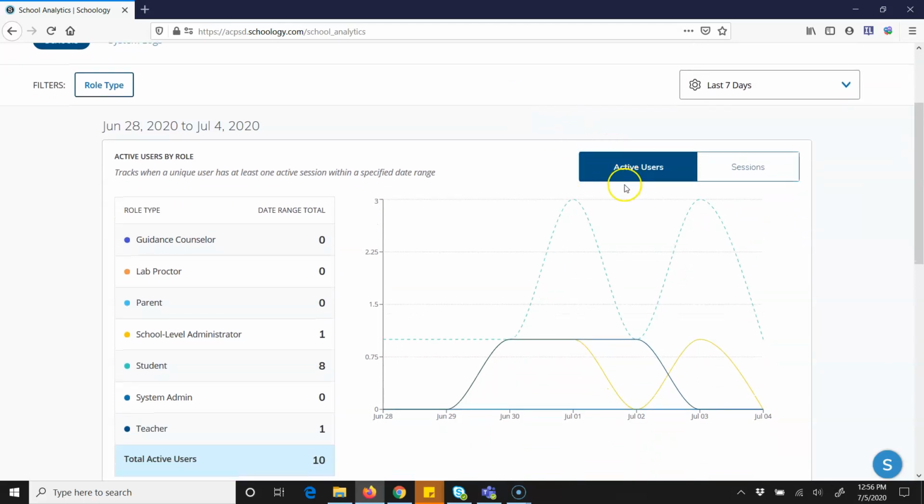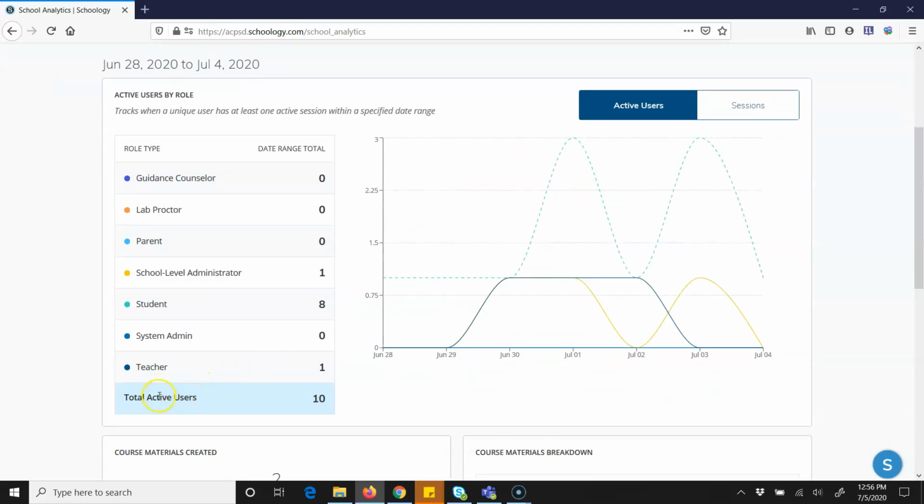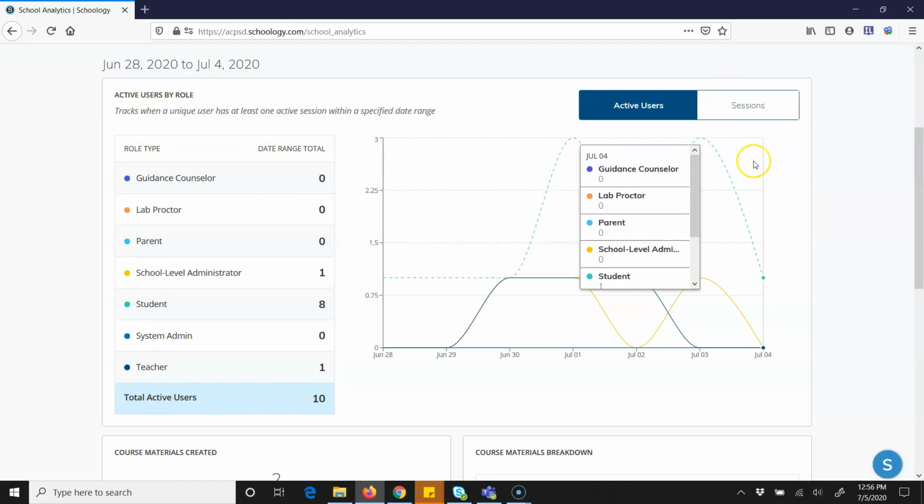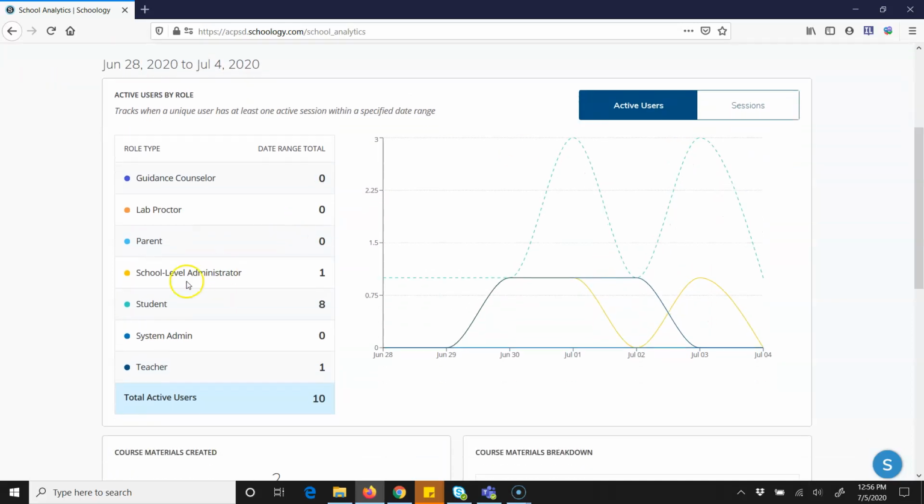I also want to make a quick distinction about the difference between active users and sessions. Active users refer to the amount of people that log in on a daily basis over this designated period of time. And so you can see that in the case of this school building, there have been 10 active users over the last 7 days. And this breakdown here shows that one is a school level administrator, which is the account that I'm using, 8 students have accessed, and 1 teacher over the last 7 days.